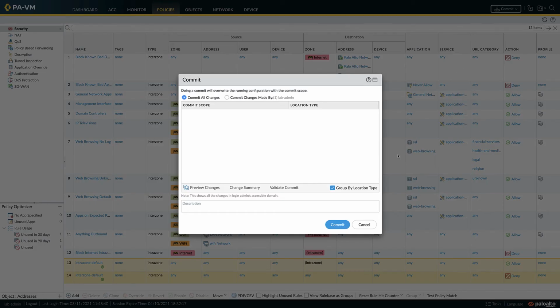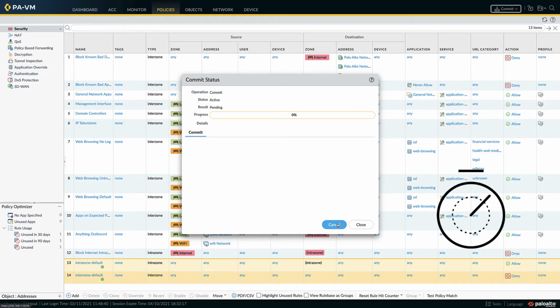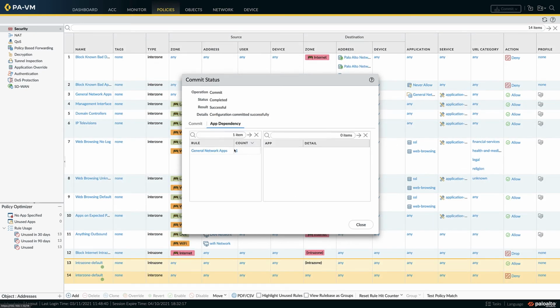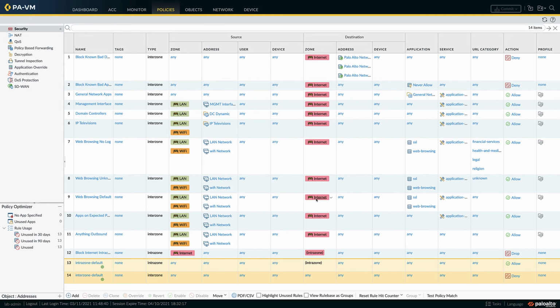As part of the commit, the system does an analysis on application dependencies. This will be reported at the end of the commit. Click on the App Dependency tab to display any application dependencies. As you can see, traceroute requires ICMP. Let's go ahead and make that change.